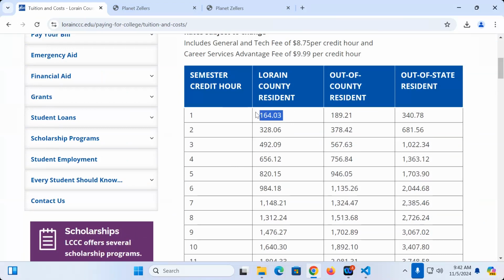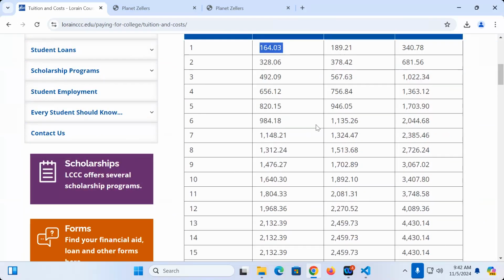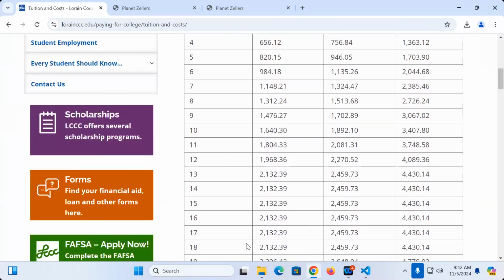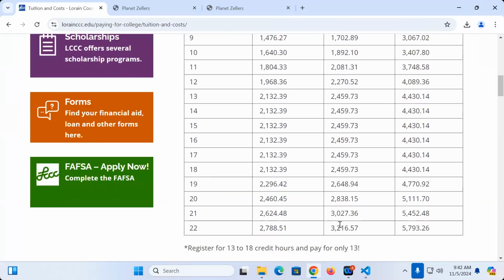Then add, well, what if they're an out of county or out of state? Then add, what if it's 13 through 18? And then add, what if it's 19 and above? So do it in pieces. You don't have to get it perfect in your first stab. Try to do it little pieces at a time.